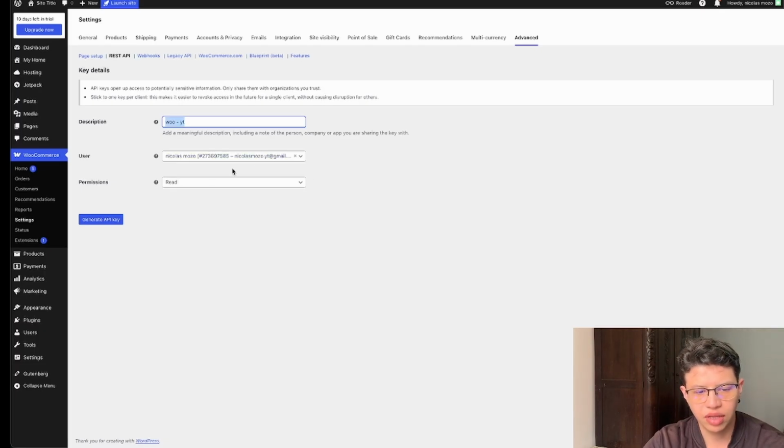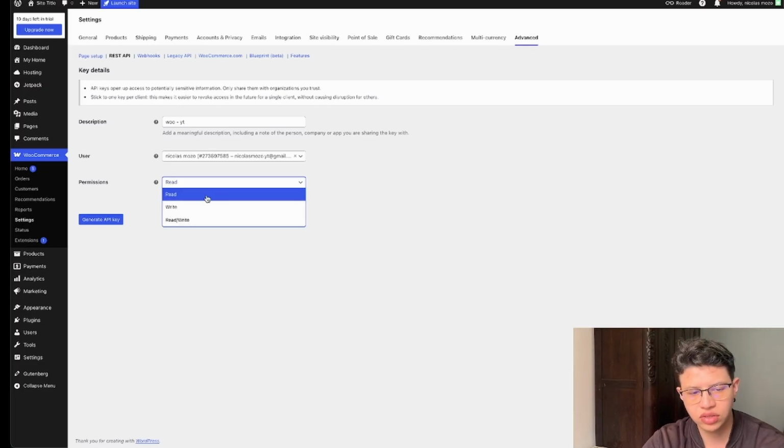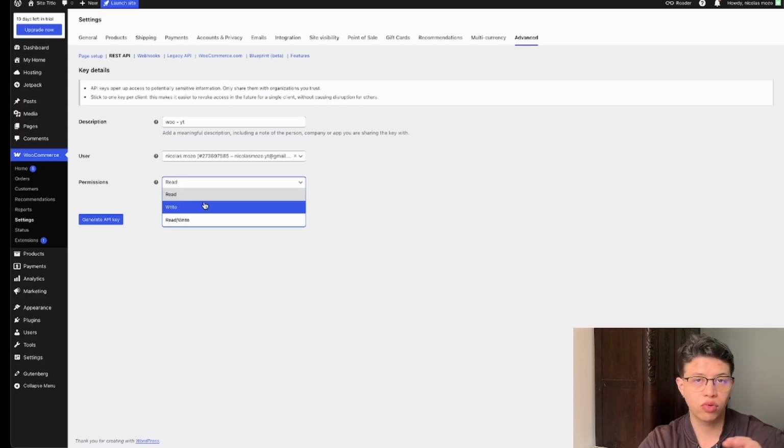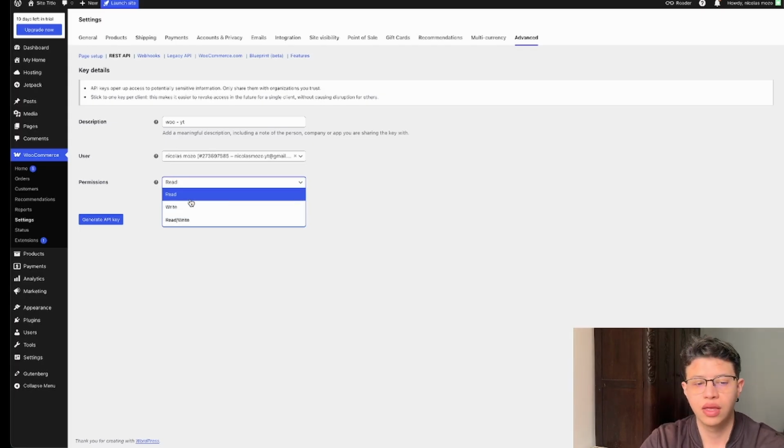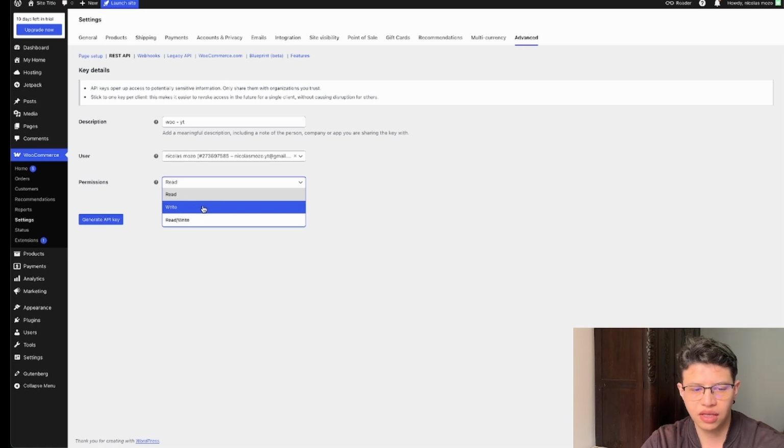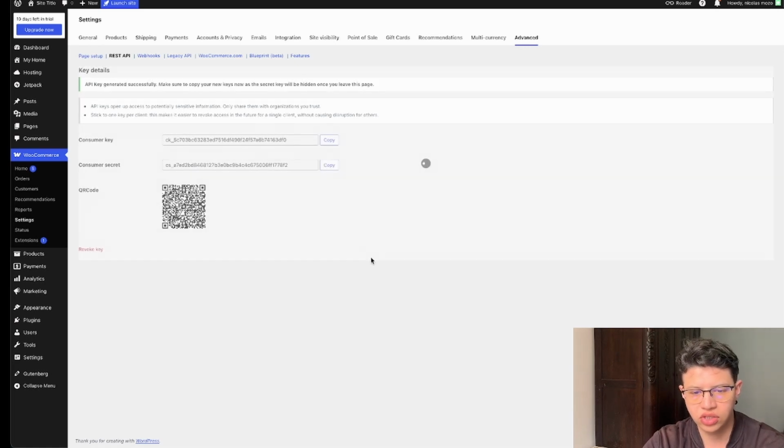Then you choose your email here, and then you give the permissions. In this case, I will just read data from my store, so I don't need more permissions. But if you want to, for example, write data to the store, maybe upload products or something like that, you need write, right? But in this case, I just need read. Then generate API key, right?